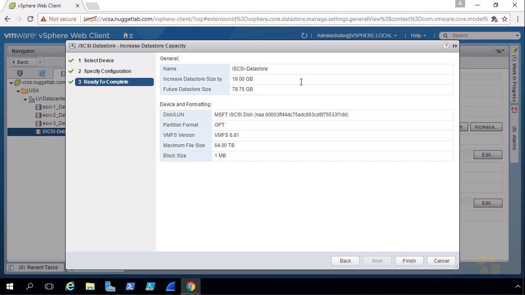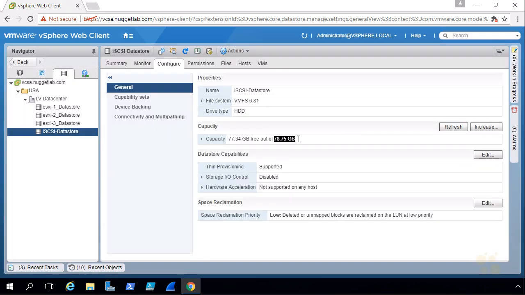There's a summary of what's about to happen. It's about to grow it by 19 gigs, and when it's done, it'll be close to 79 gigs. So we'll click on finish. And here it shows the capacity of very close to 79 gigs total. Now, if we wanted to grow it even further, and we had additional LUNs and additional space over on the iSCSI target, we could extend that data store across multiple LUNs.